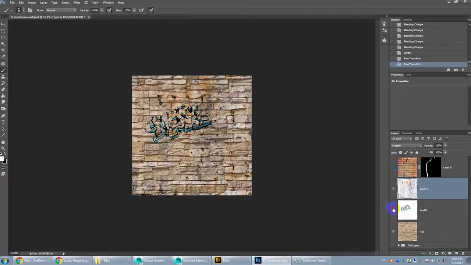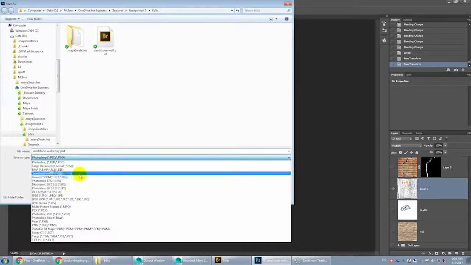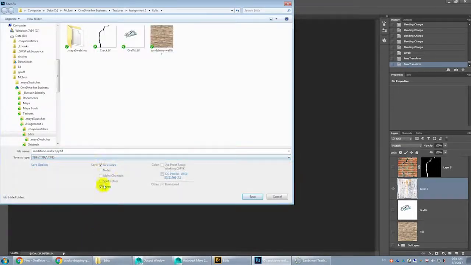Okay, so I'll turn this off. I'll turn off the other layers. And I'll hit Alt Control S to save out the final layer. I'll just call it grime or stains.